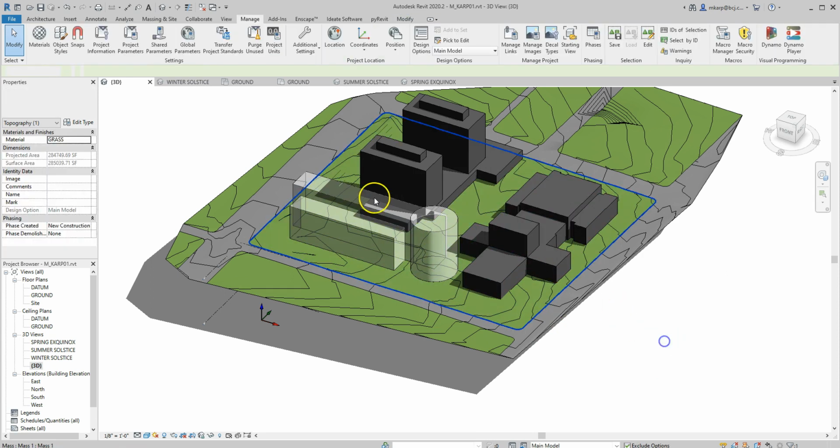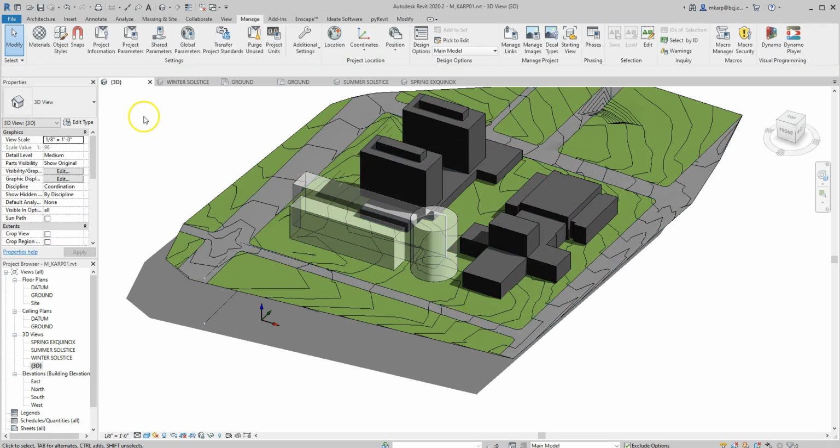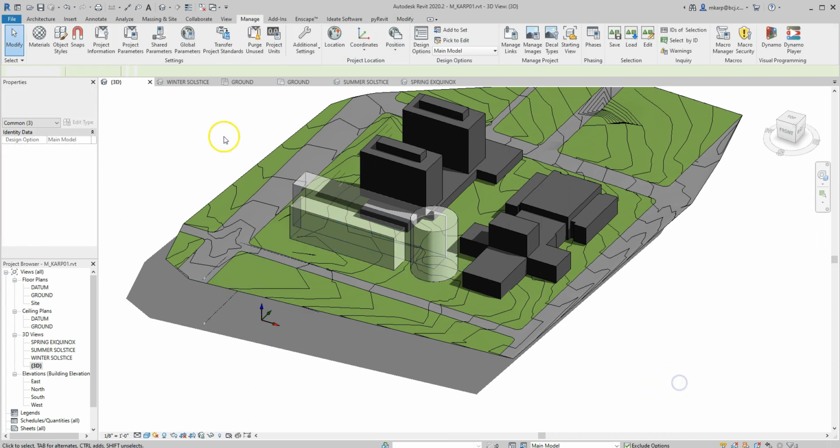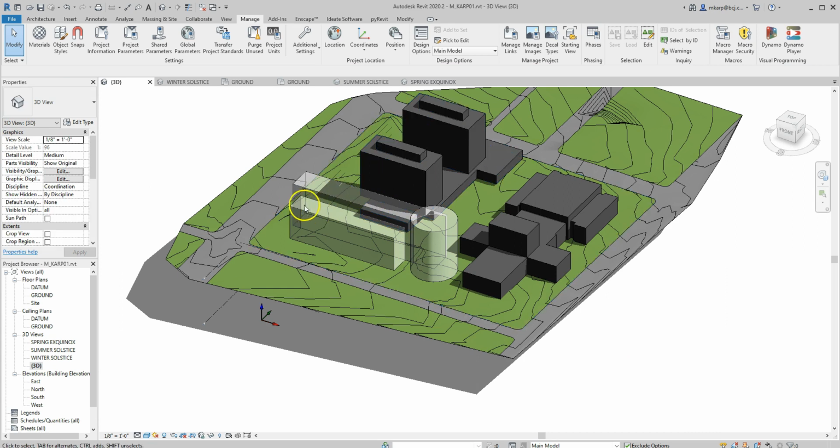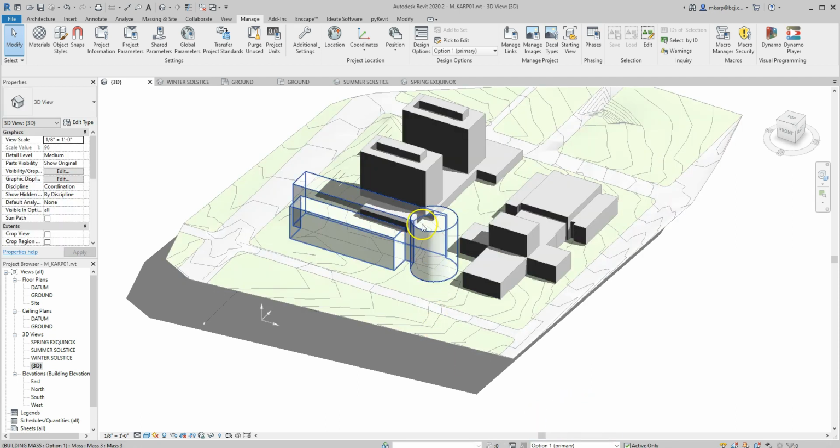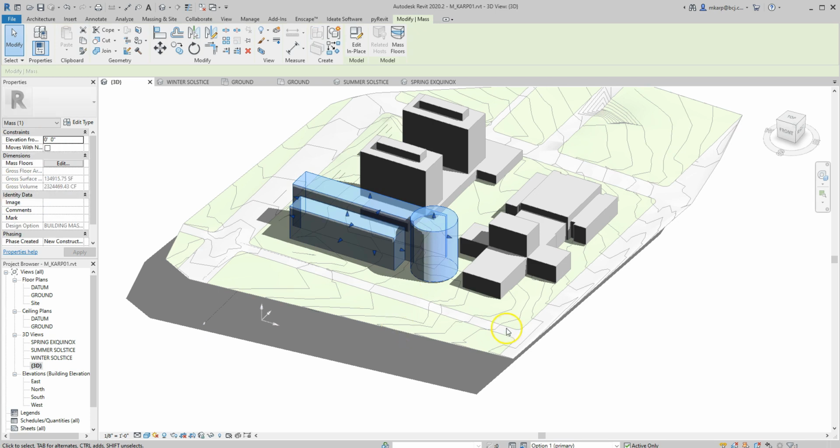It means I can't select the model anymore. So you can see I'm selecting everything that's not this piece. And the reason for that is it'll only let you edit it if you're editing that design option. So if I come down here to main model and I switch to option 1, I can now only edit my mass. So let's say I thought that this was a reasonable scheme.